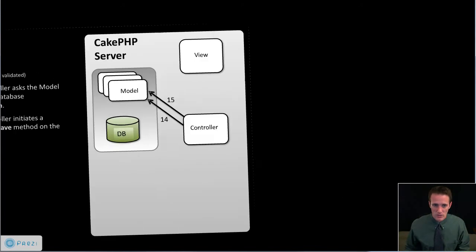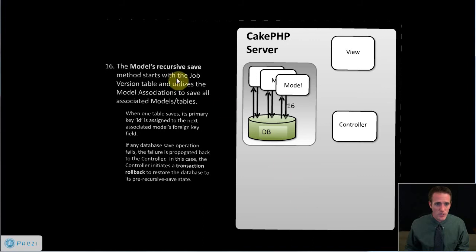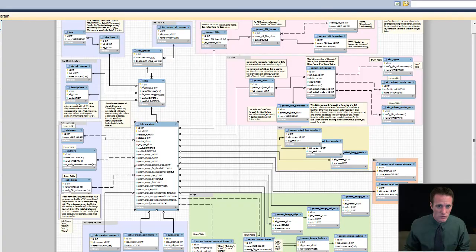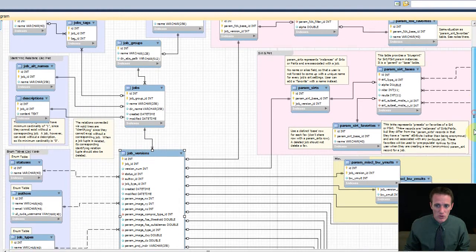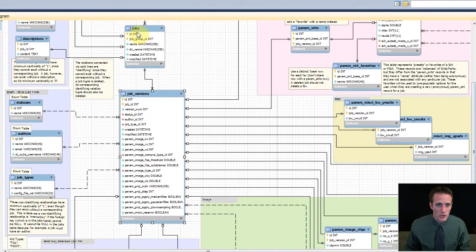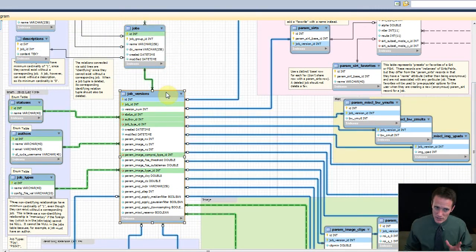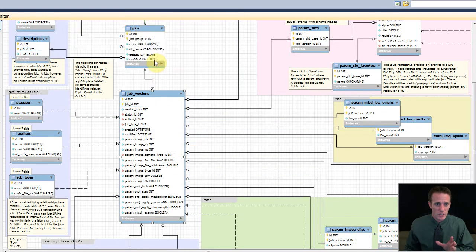I think I have a better graphic. Okay, so I have a recursive save method here that utilizes the model associations. That's how it sort of goes from table to table. And let's go back to the ERD here briefly. So for example, I have a form where you can create a new job and a job version all in one fell swoop. So you have to save this guy, then this guy, and then go outward to all of these external tables.